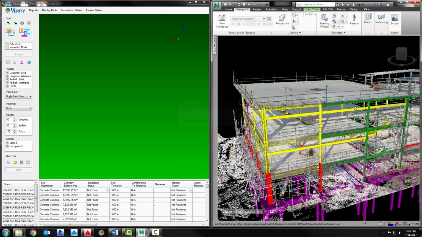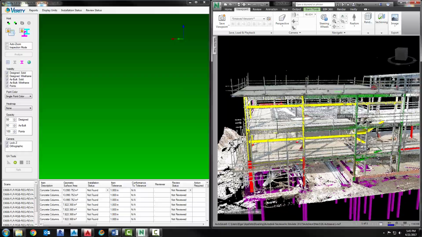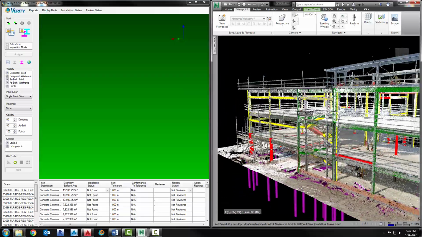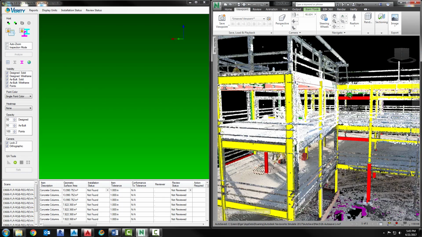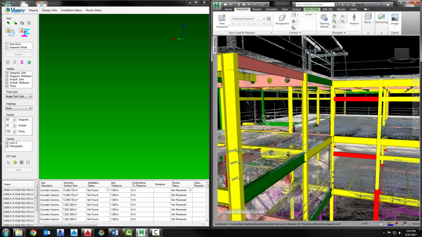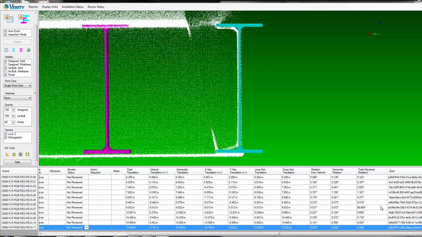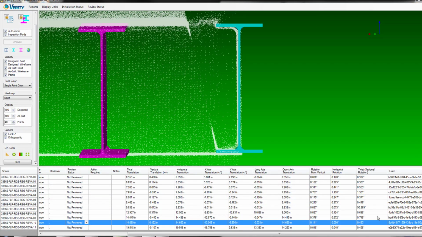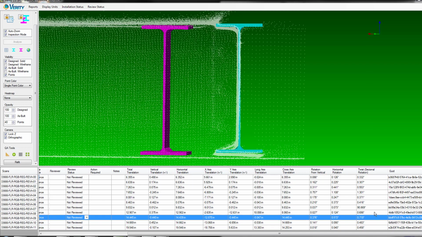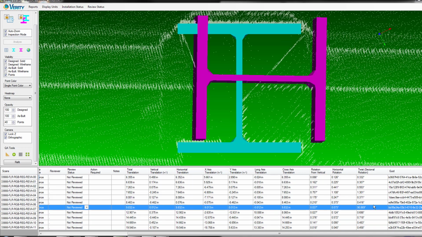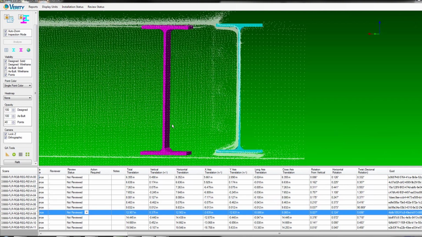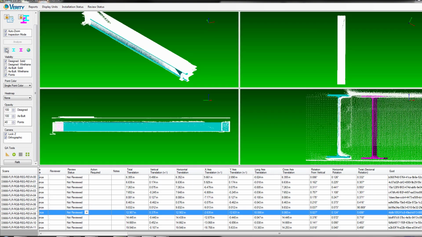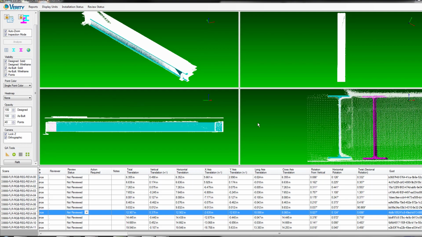The advanced algorithms in Verity compare the laser scan point cloud against the design or fabrication model and identify the out of tolerance work using a simple green, yellow, red classification scheme. But unlike other applications which only offer a heat map of variance data, Verity fits solid model elements to the as-built point cloud and compares them against the solid design element. This solid-to-solid analysis gives you much more accurate and detailed variance data.